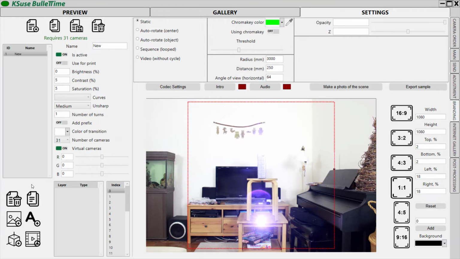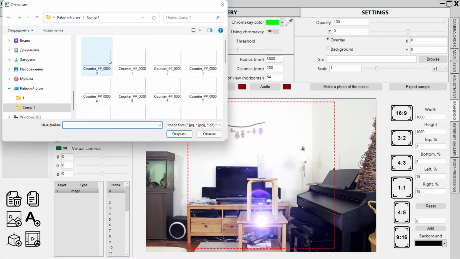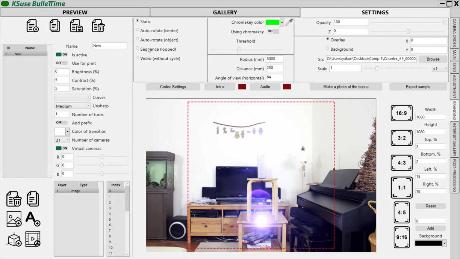I want to add graphics that I prepared in advance in the form of a sequence. I add an image layer. I save the preset again. After that, I select the first image of the sequence and change the type of our layer. Let it be so situated. I save the preset again.